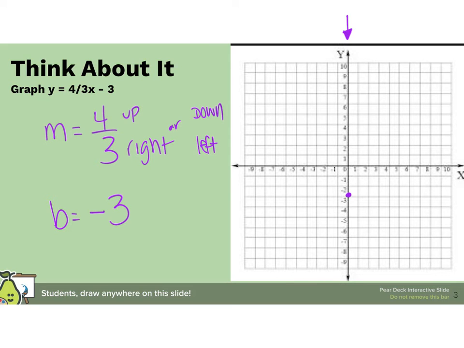So I'm going to go up 1, 2, 3, 4. And I'm going to go right 1, 2, 3. Here's the next point. We're going to do that again, okay? We need 3 points to make a line. We go up 1, 2, 3, 4. And we go right 1, 2, 3. Here is the third point.